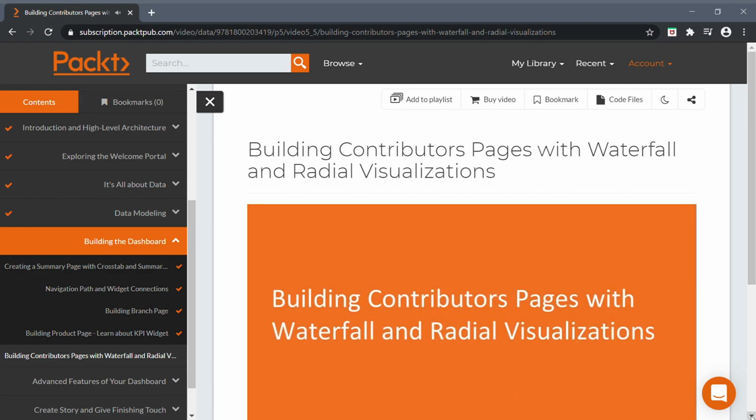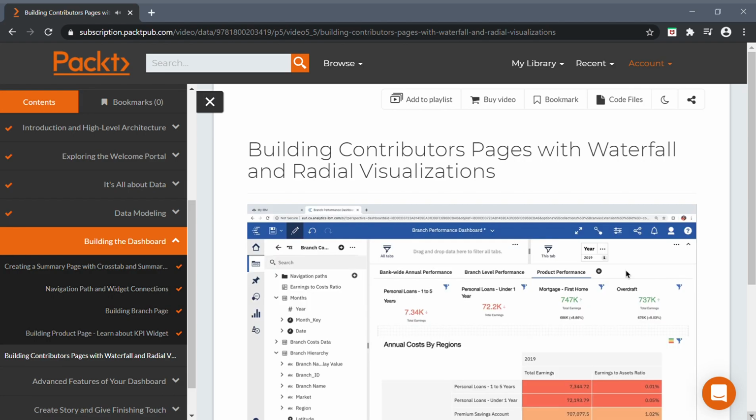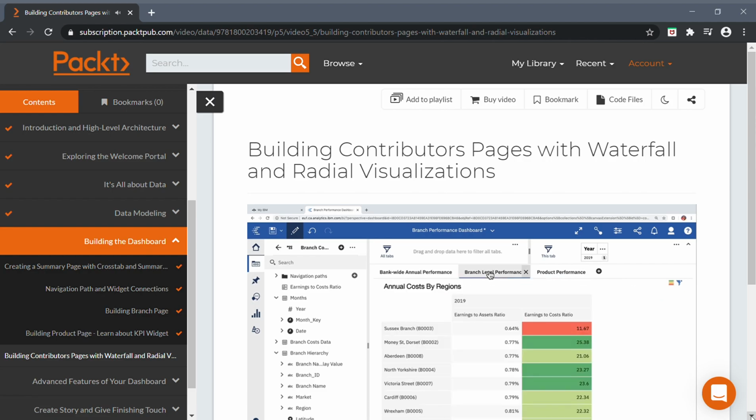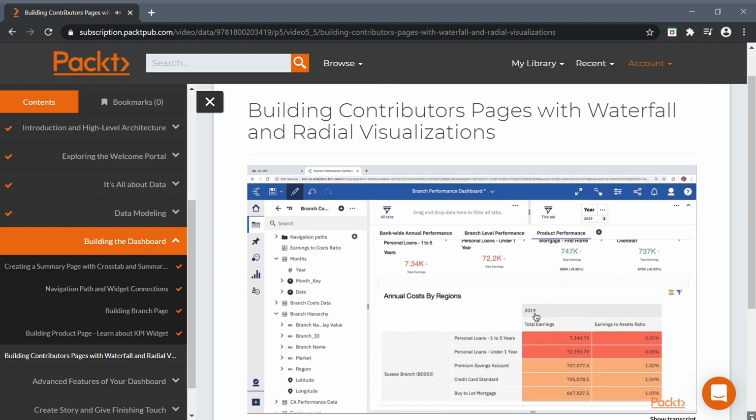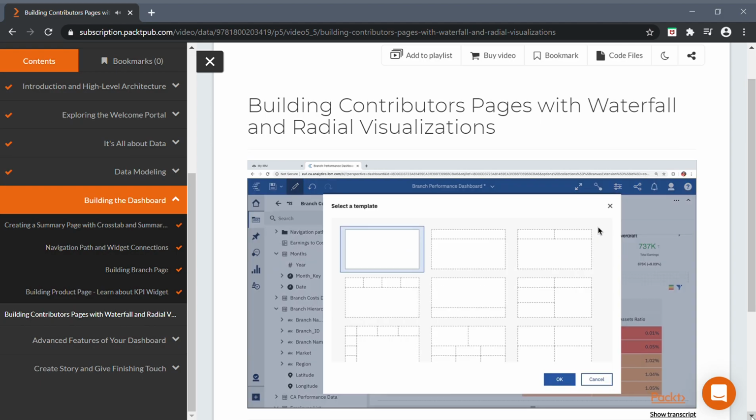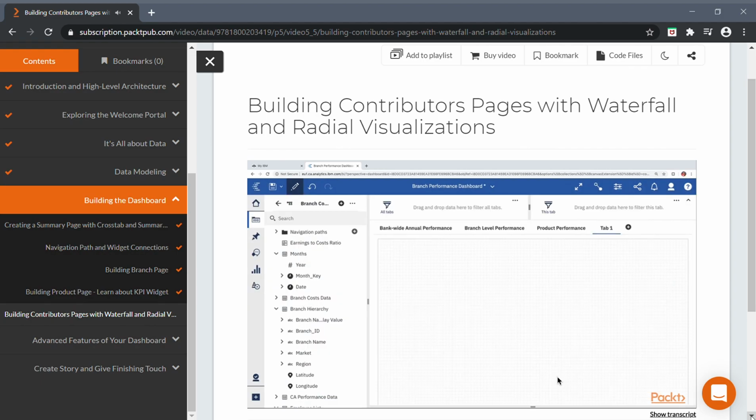Contributors page with waterfall and radial charts. In this video, we are going to create the last tab for this dashboard where we will focus on the employees. We have already figured that Sussex branch has got poor performance compared to the other branches in the year of 2019. And we have also built a page where we could compare the product performance. Now let's create a new tab and choose the first template, click on OK.